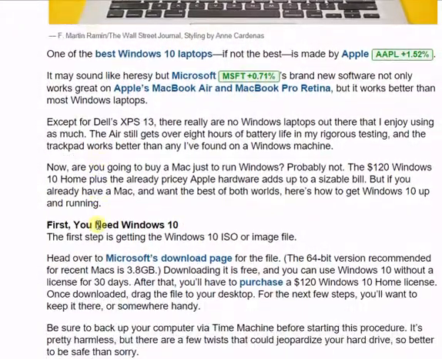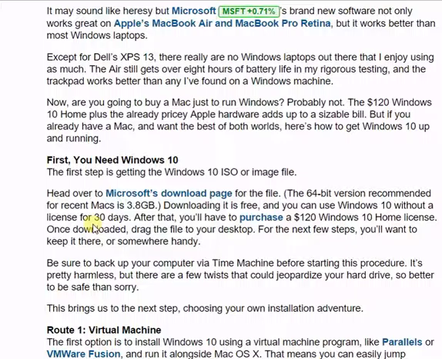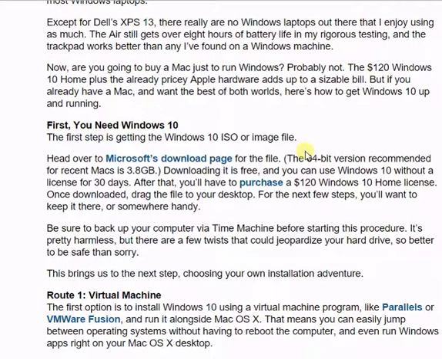Look, first you need to get Windows 10. You should head over to the Microsoft download page for the file. I would suggest that you see my description. I will upload the link there to download Microsoft Windows 10. After that, you will have to purchase Windows 10 for $120.